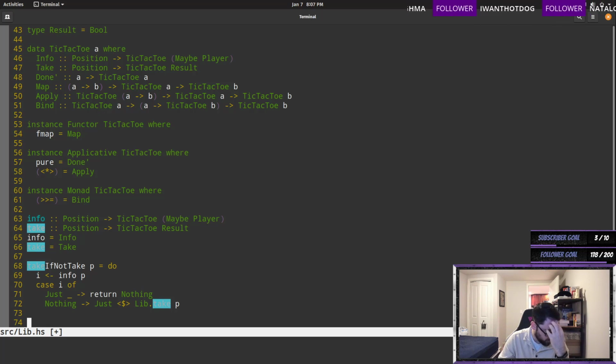So right now I'm writing the functor. What it's asking me to do is write the functor and the applicative instance in terms of the monad. Okay, anyway.